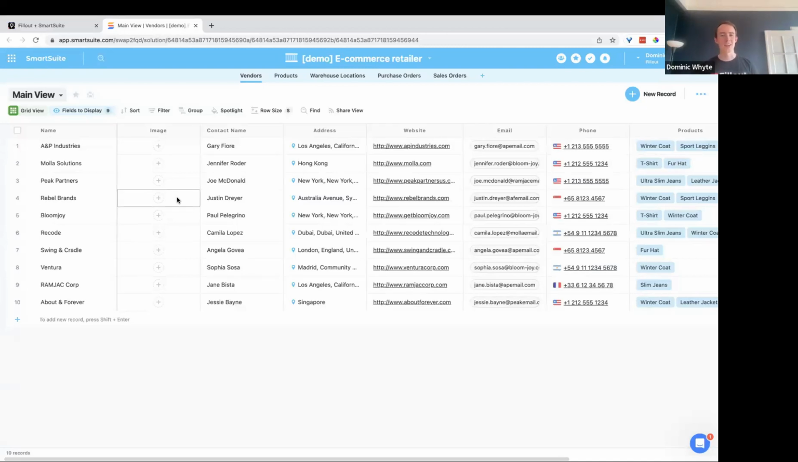Again, let's pretend that I'm an e-commerce retailer and I work with a number of different vendors, right? And so each of these vendors is providing me products, which I'm going to be selling in my store. And as my store grows, I'm going to have more and more vendors. Each of these vendors is going to have more and more SKUs. And so I need a really good way to manage all of this as my store grows. And SmartSuite is basically the perfect solution for that, right?